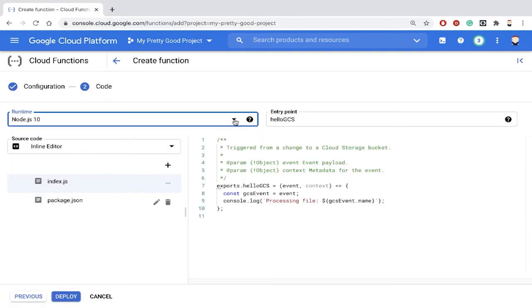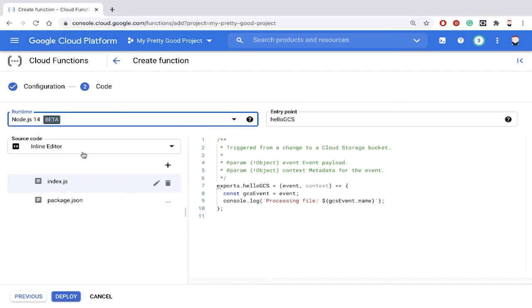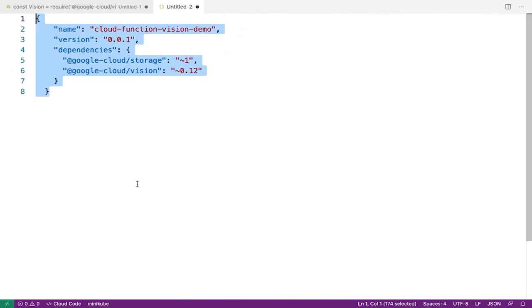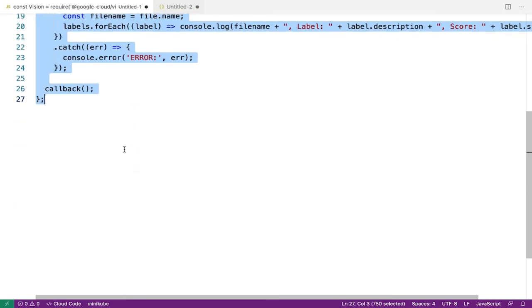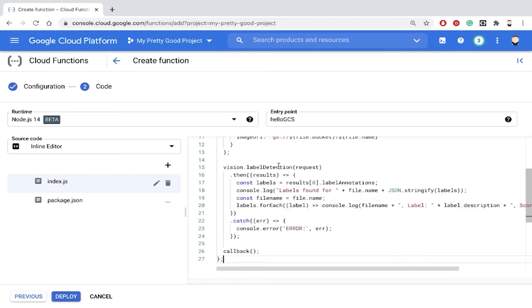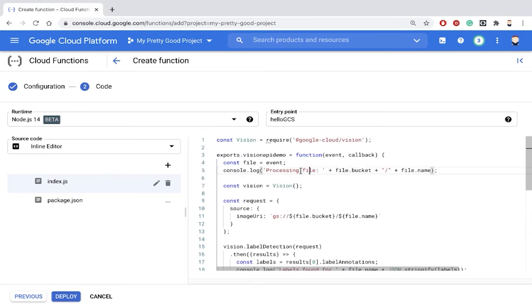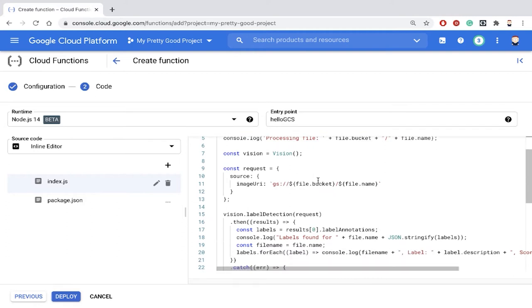Next, we'll have to upload our code. I'm going to use Node.js, the latest version. And then we're going to need two files, index.js and package.json. I've already created those files. This will be the code for index.js. So we'll just paste that in our code editor here. Now notice what we're going to do is use Vision API, and we'll upload a picture into the bucket, and then the Vision API will tell us what's in the picture.